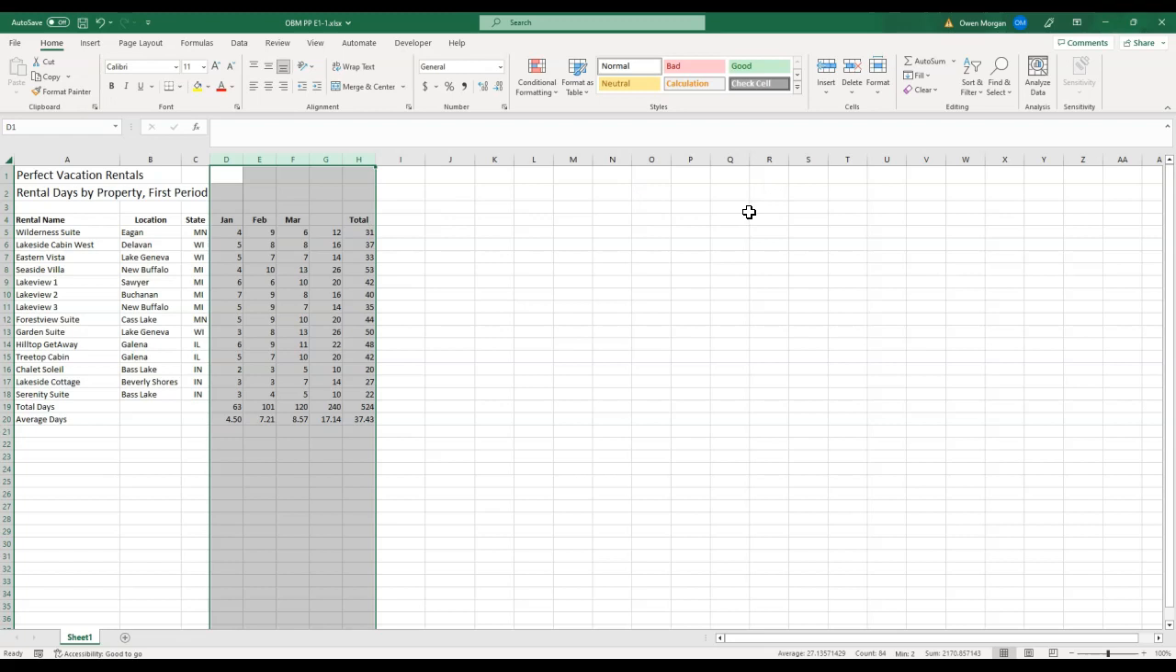We're now going to change the row heights on a couple of our rows. So we want this on rows 4 and 19 and 20.